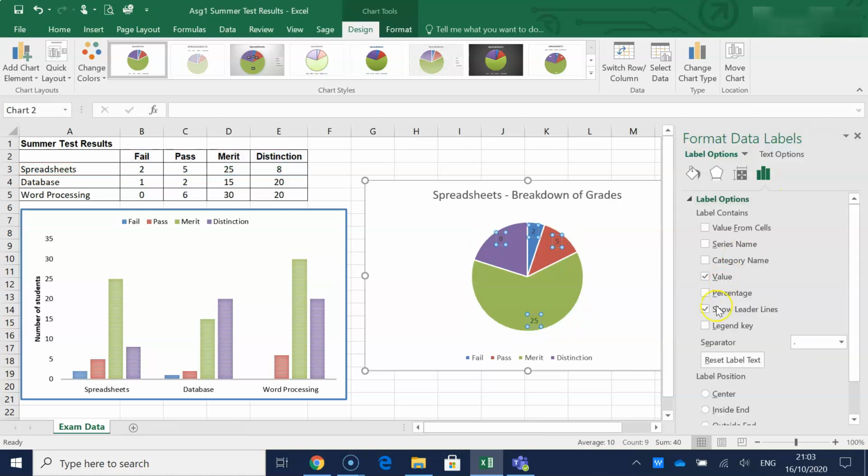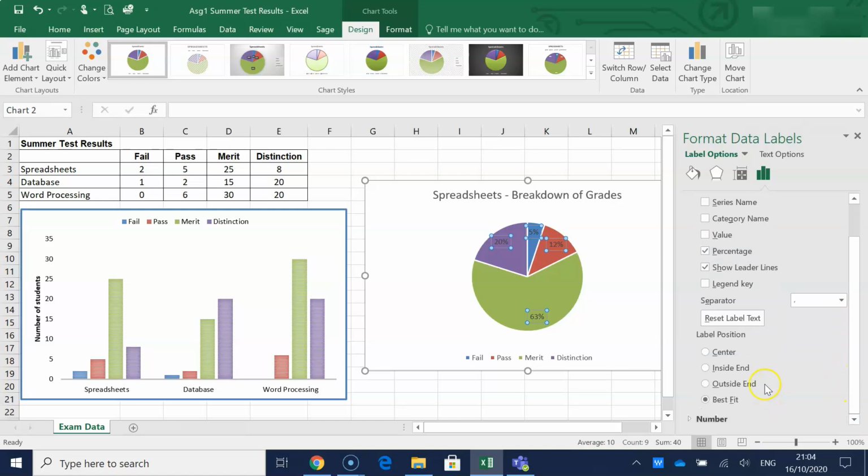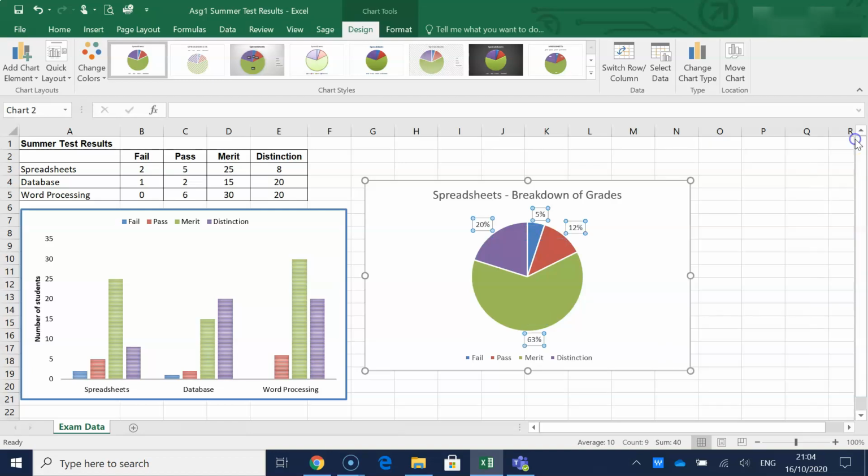And we want not value labels, but percentage labels. But you must put percentage in before you take value out. And we want it on outside end. So at the moment it's just throwing the numbers down anywhere, but we want outside end. And we can close that little format panel.